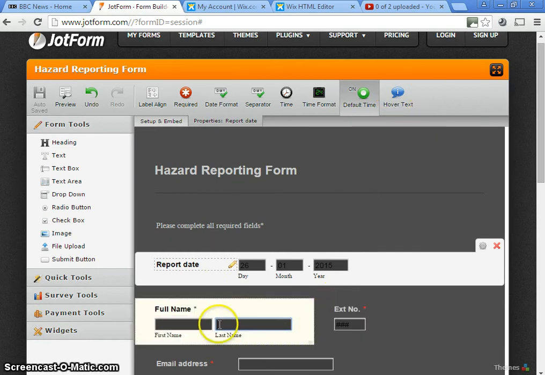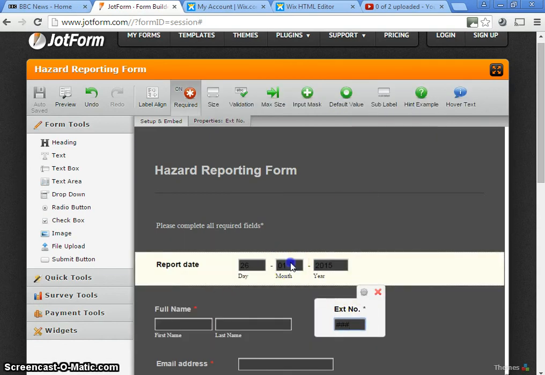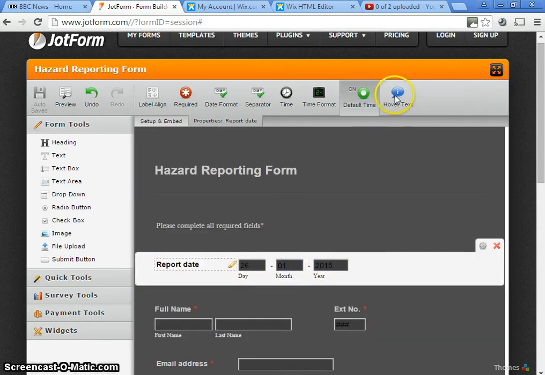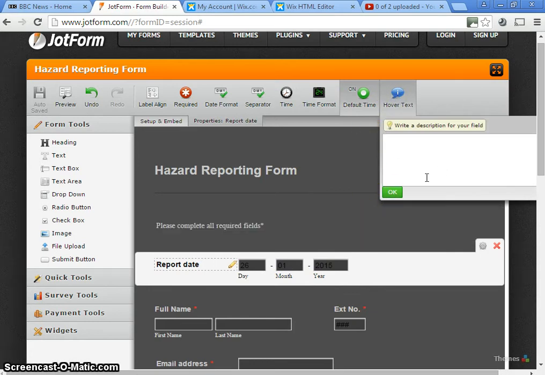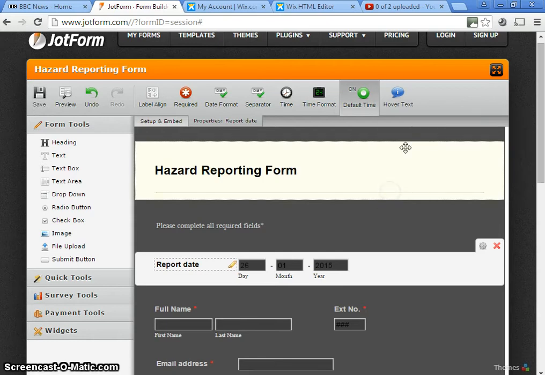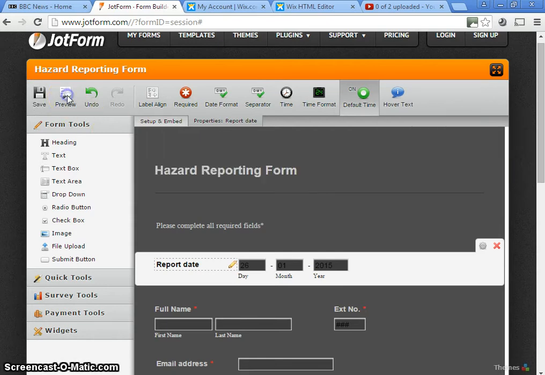So, for example, I can do this to each of the fields in the form. So I'm just going to show you one example here. For report date, I'm just going to put a nice message saying we have already entered this for you. So obviously our users don't need to complete that particular field.